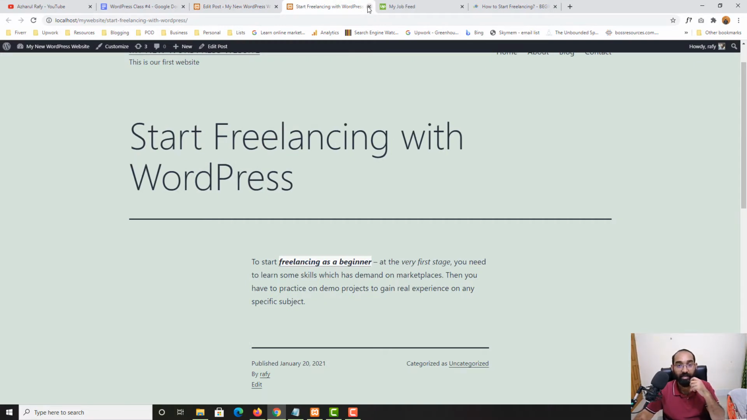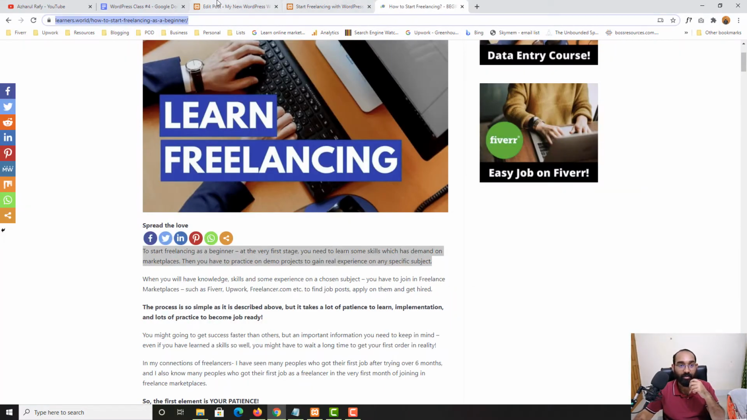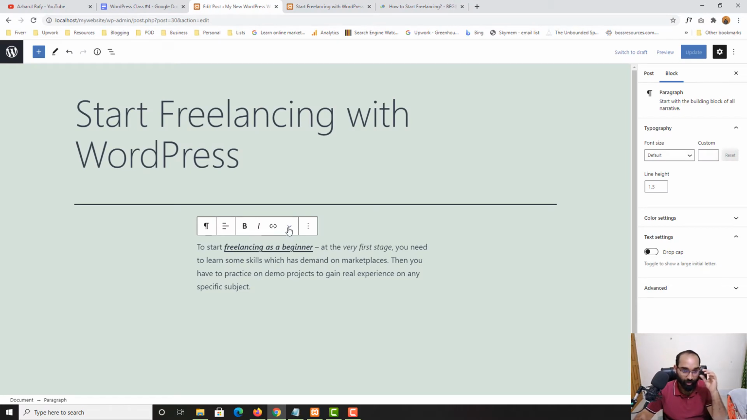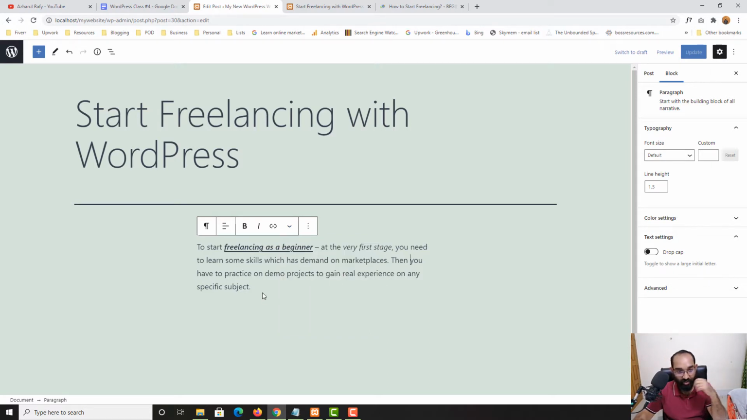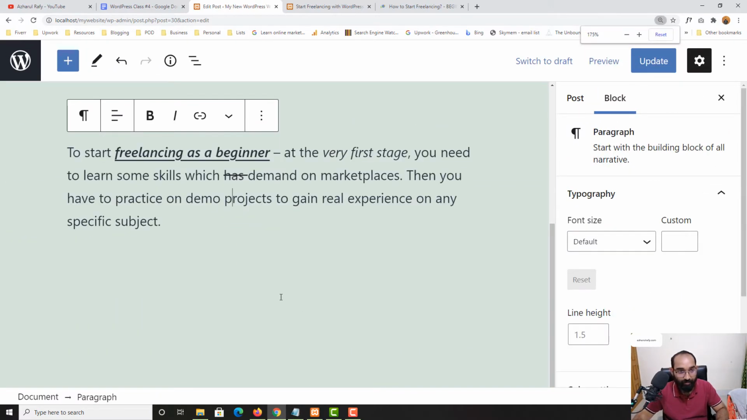Let's just delete this one. Okay, now let's talk about these fields. As you can see, inline code, inline image, strike through. If you want to give some extra formatting, let's say to this word "has", I want to give a strike through. If I make it a little bigger here, we are seeing a line above the text here, right? So as you can see, this is called strike through.